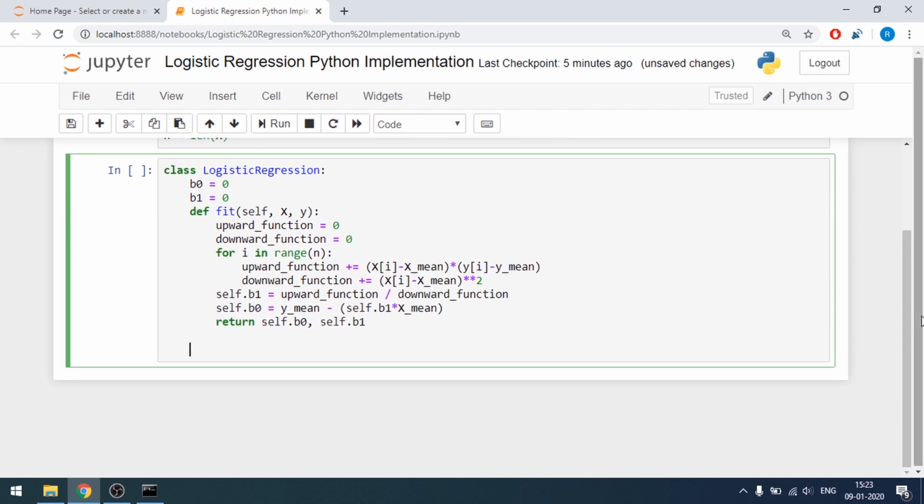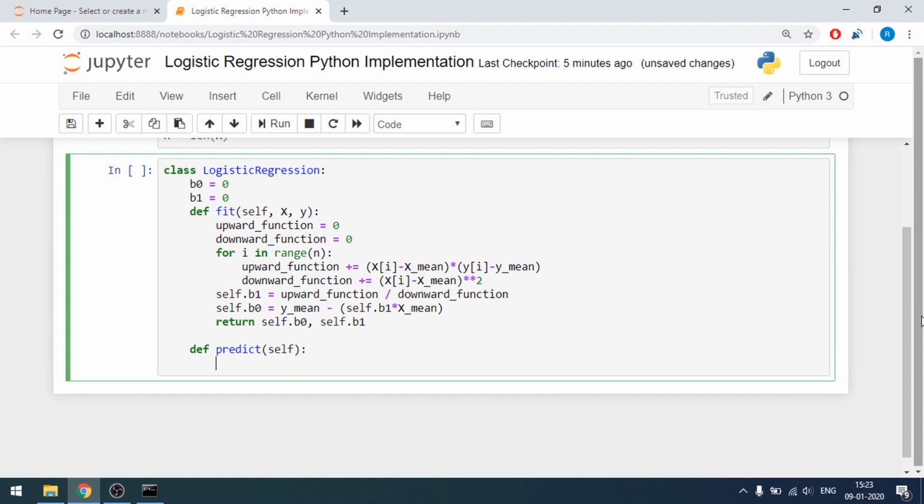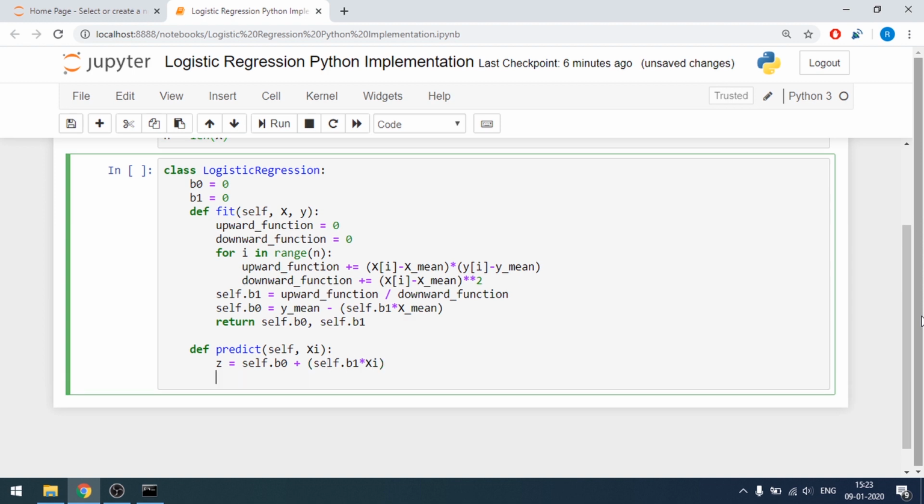Now the next thing that comes to mind is basically predicting. So def predict, I'll put self, and we'll put parameters accordingly. First of all we'll have to create z. So z is equal to my linear regression function, that is self.beta0 plus self.beta1 into x of i. So I'll mention x of i over here, and now I'll be feeding this z to get the sigmoid, and that sigmoid is going to be my y pred.